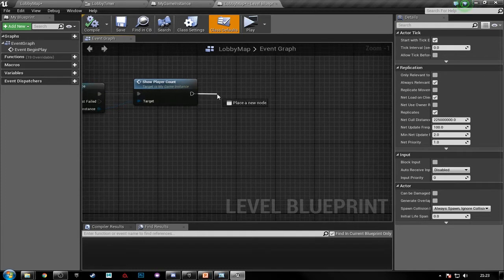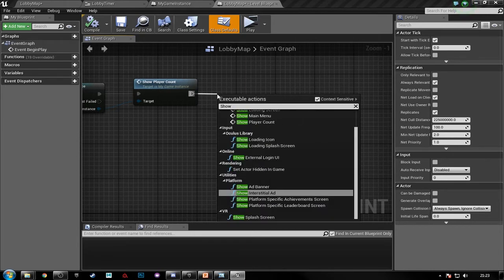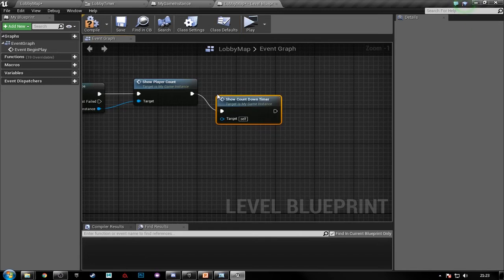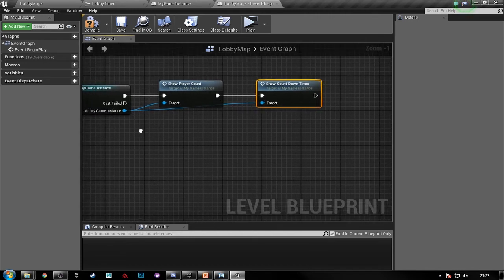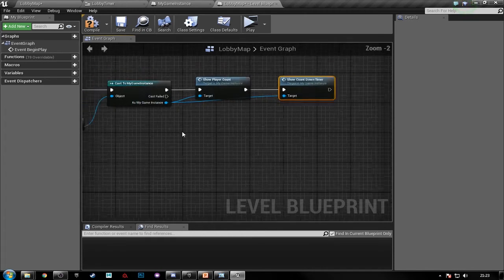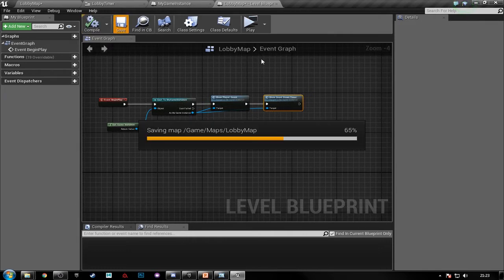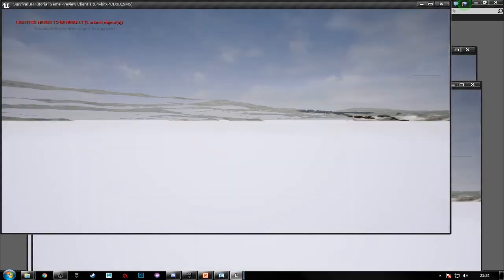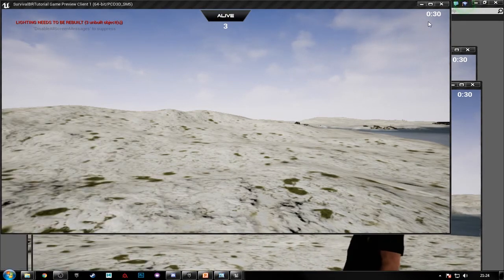Let's just drag off that, and we'll say show countdown timer, and this is just calling the event from our game instance, and make sure you plug up the target, plug it into the as game instance. Okay, and this will now show the timer inside our game. So just compile and save this, and if we test it, you can see we have a timer. We have the actual widget spawning on the top right.